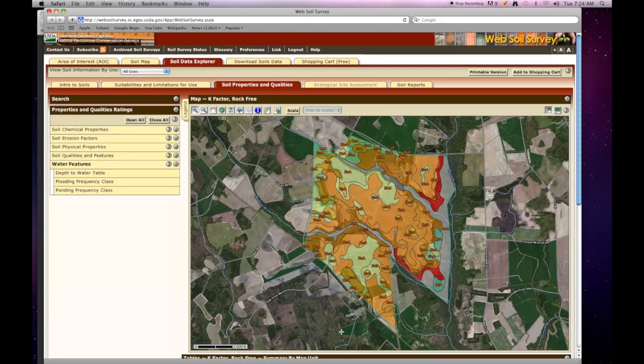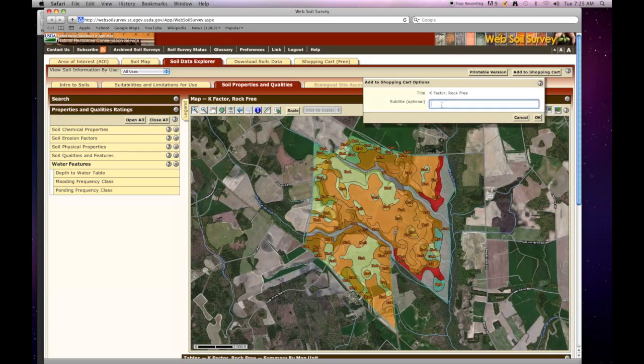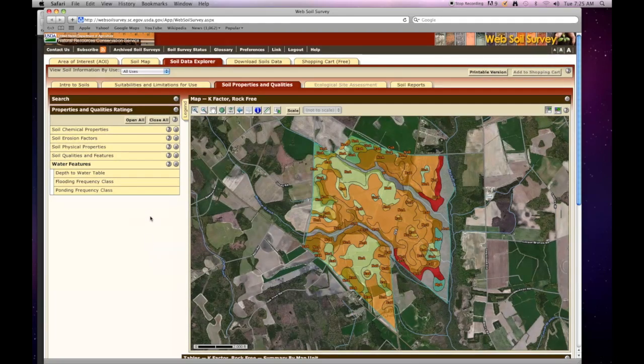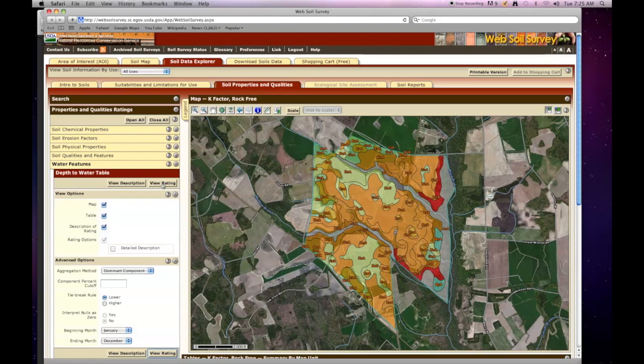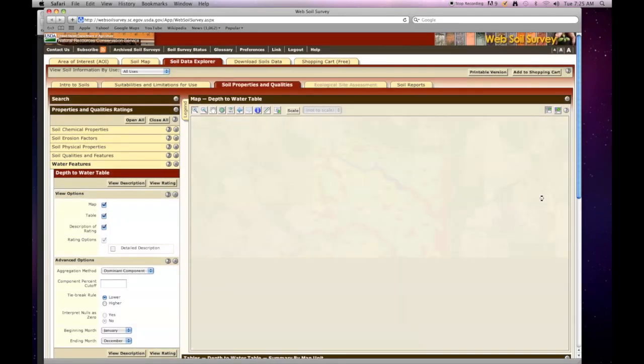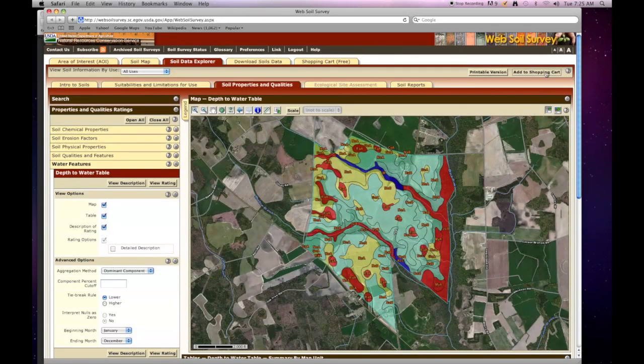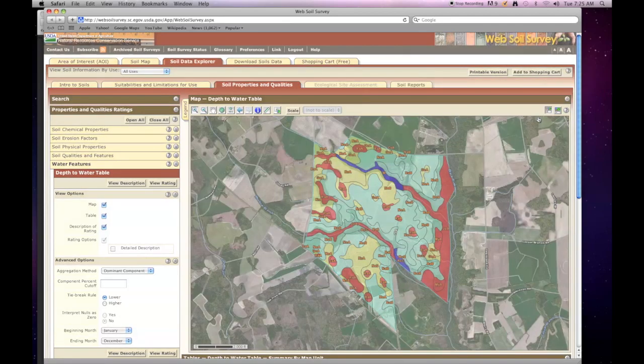One of the features that I want to now take you to is if you want to, for instance, have this particular interpretation, you need to add it to your shopping cart, and you can say K factor or whatever you want to do. Okay, so there it is. And maybe we want to go to a water feature, depth to water table, view rating. There it is, and we add that to the shopping cart.